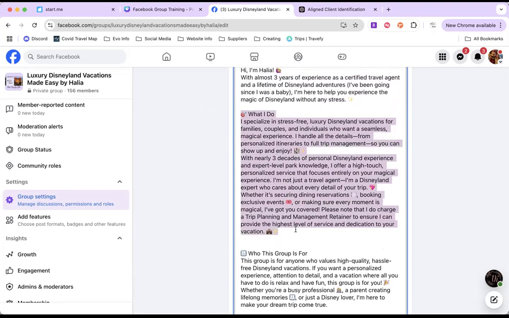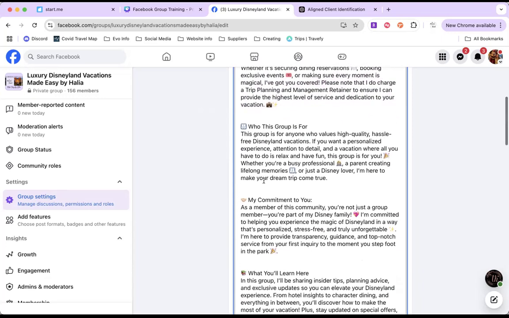And again, we want our description to be very detailed, right? We want people to know exactly what this group does. So it lets them know what I specialize in, right? It lets them know my personal experience with Disneyland, why I'm specializing in this, right? What I do with my clients, right? What I handle. And then right here, I have that I do charge a trip planning and management retainer to ensure I can provide the highest level of service and dedication to your vacation. So let them know that right off the bat, okay? It lets them know who this group is for, right?